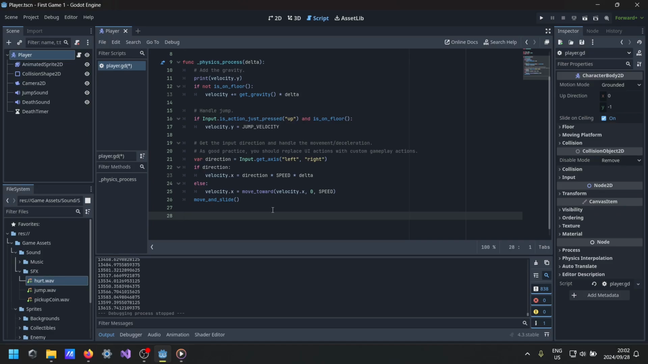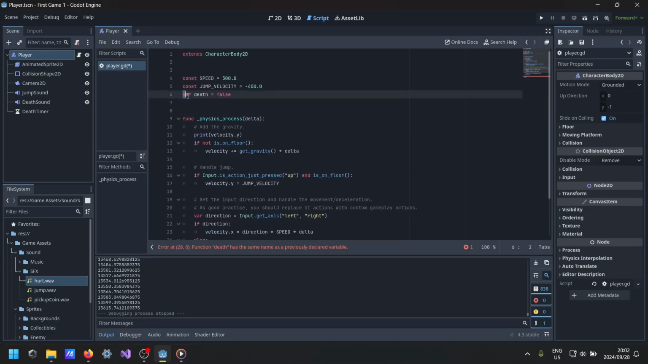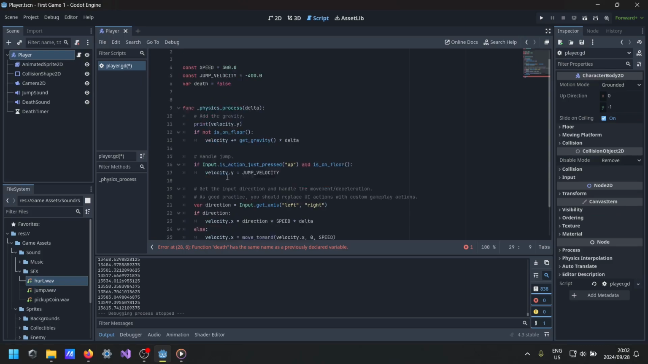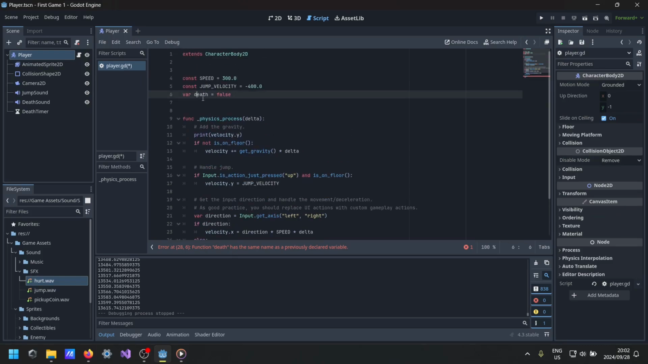All right. Now, I want to add a death function for when our player collides with the enemies later. To do that, we simply write func death brackets, colon, and space. For now, we'll set that to pass. As you see, I've already added a death variable, and it's starting to have an issue with the function of death. So you can simply write capital D and the error should clear.